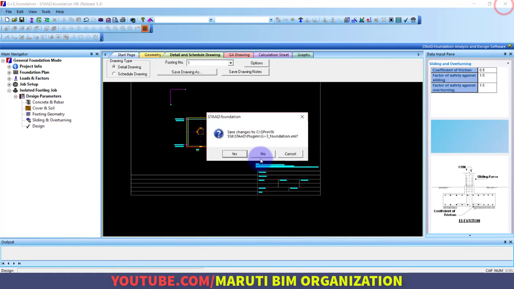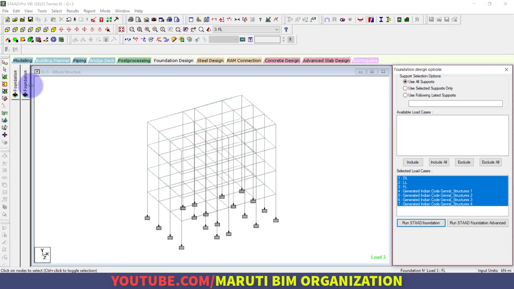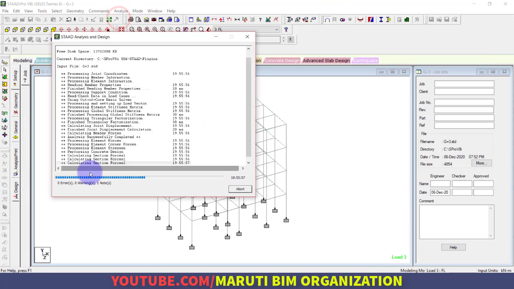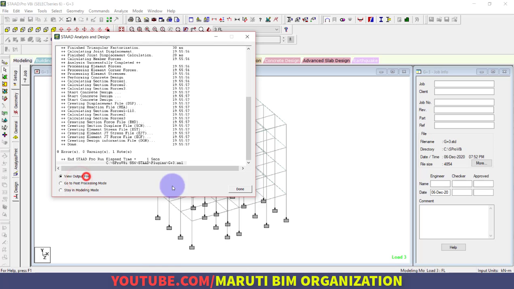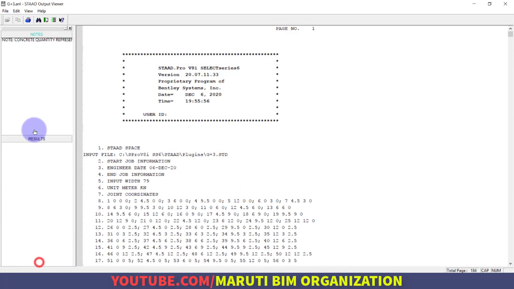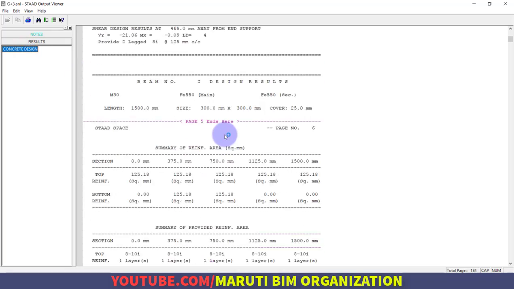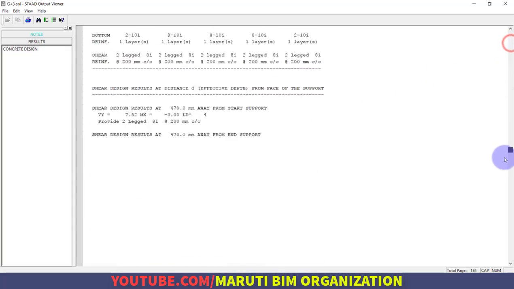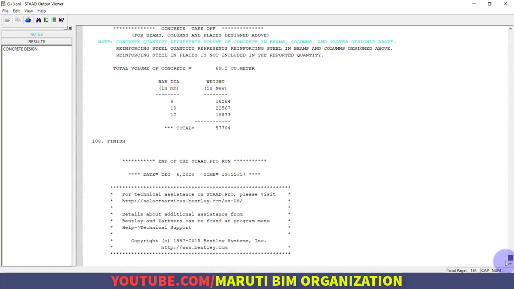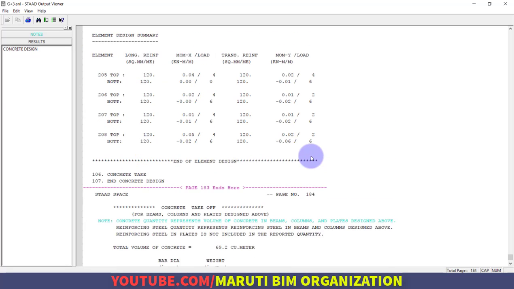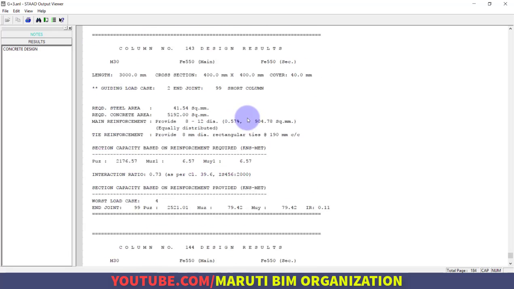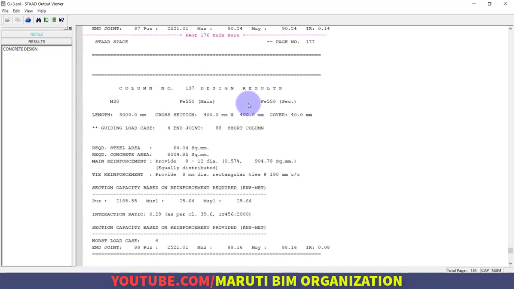So I'm closing this, and if you want to go for the concrete design from here, obviously you can go to the analysis, run analysis, and click on view output file, and you can view your result and concrete design, and you can check your beam design, column design, and material or quantity of concrete which is to be used in this project. So you can check for everything. So element design, as you can see, this one is your slab designs as well. So everything is now completed up to this point.